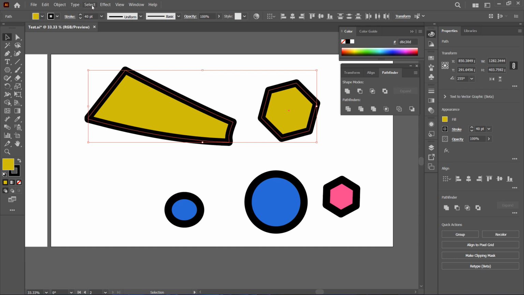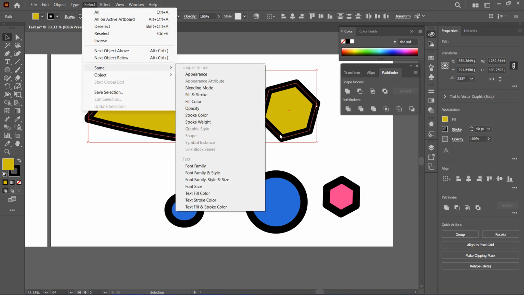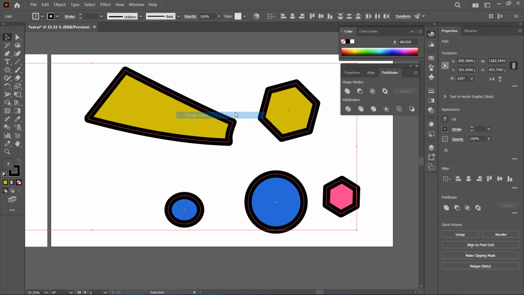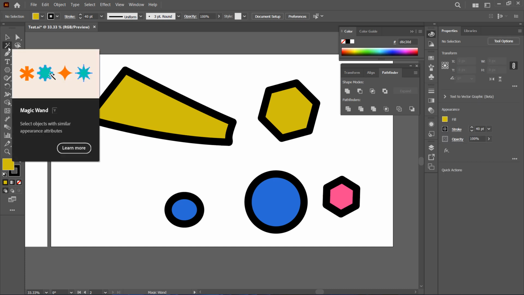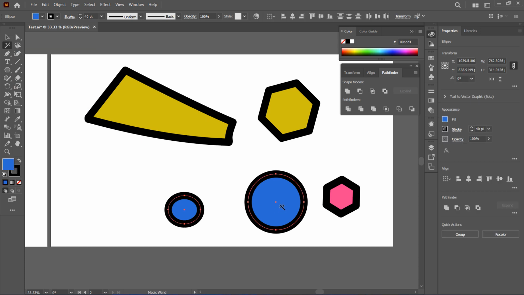You can do more under Select, Same, like selecting by stroke weight, opacity, and other attributes. You can also use the Magic Wand tool, press Y, to select similar elements by clicking on one object.